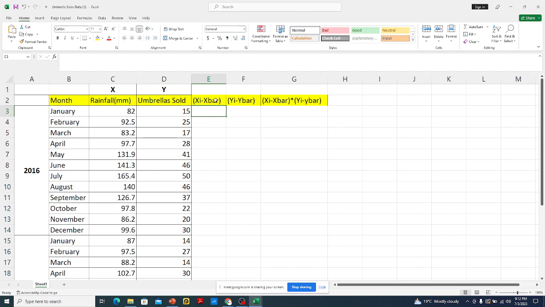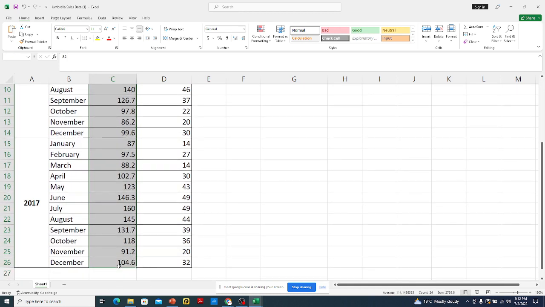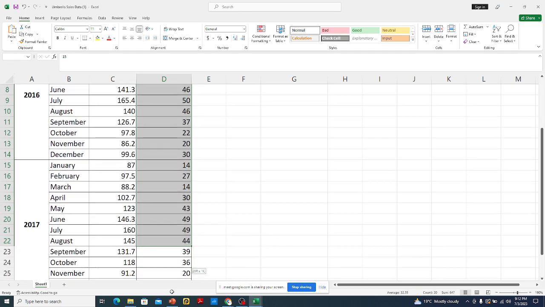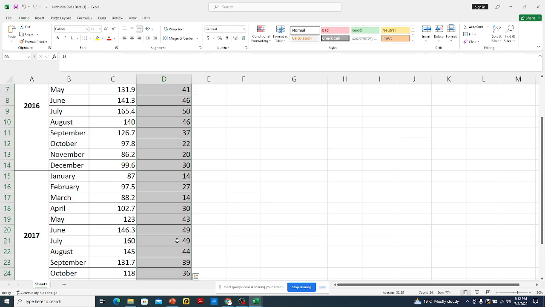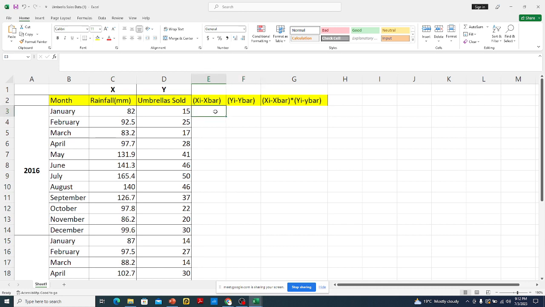Let's go now to calculating our xi minus x bar. Remember, these are our xi's, all the values of xi's. Okay, this is the value of yi's. Then here we have x bar, and here we have y bar. Okay, all right, good. Now let's compute this one.